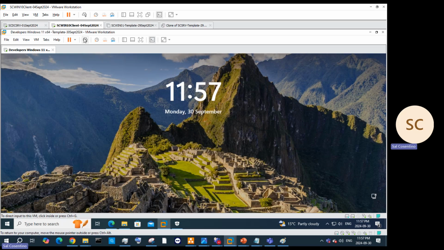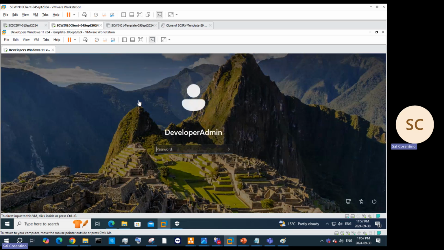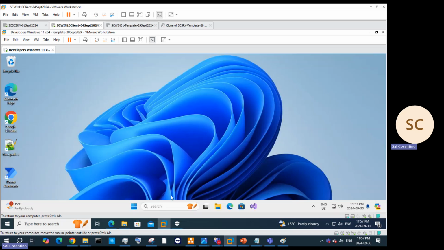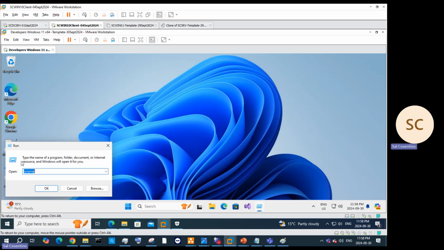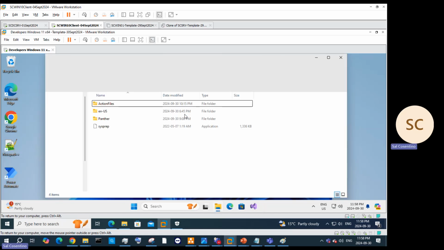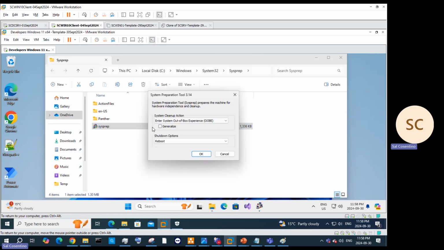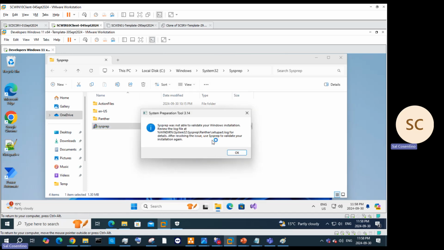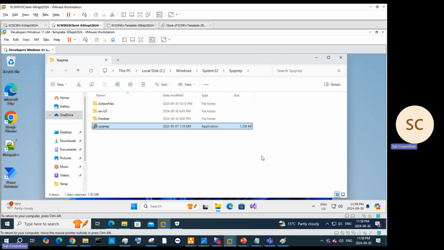Let's see if that resolves the issue. Not a problem. Let's see if we can sysprep the machine now. Run sysprep and generalize. Now, if this doesn't work again, I'll recreate the machine. And yeah, so it looks like something's wrong with this machine. So let me recreate this machine again, and I'll share the results in another video.